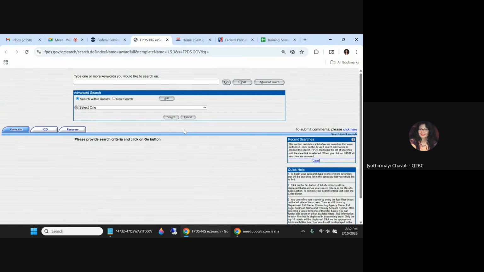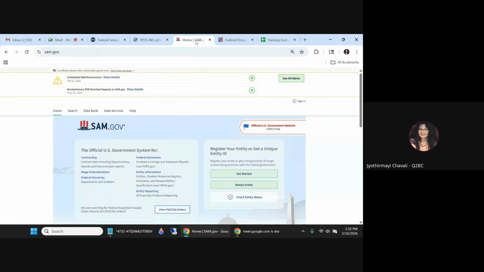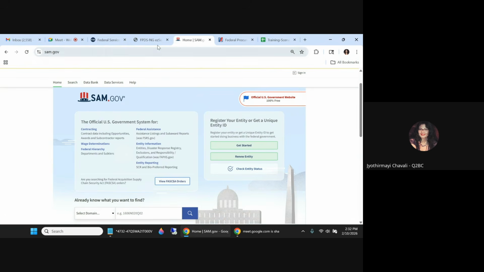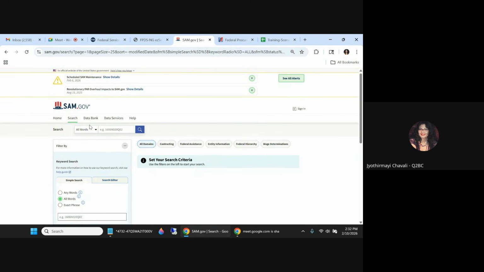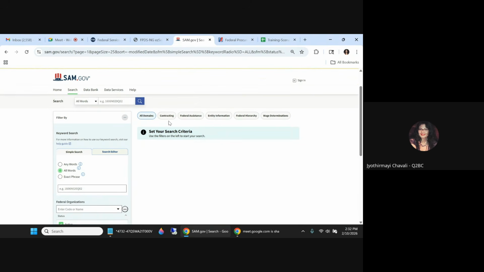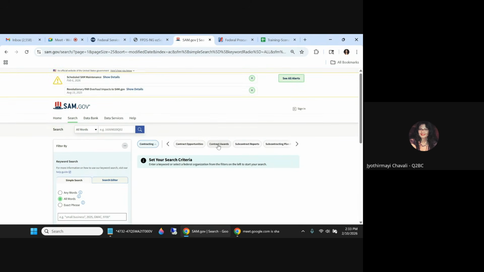So the equivalent module in SAM.gov is the contract awards and the other transactions search. The main difference between the FPDS easy search and the SAM.gov contract awards other transaction search is that one needs to log in. So if the user fails to log in and they begin to perform the search under contracting as the parent domain, there is this contract awards. And if we navigate to the right, we also have integrated the other transactions subdomain.